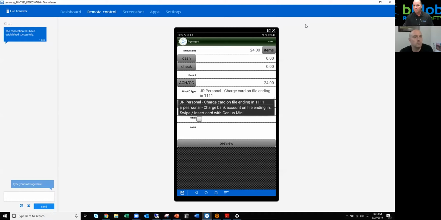So the first one is a personal credit card. The second one is a bank account for ACH purposes. The third one is to swipe and insert the card into the Mini Genius. So I'm going to attempt to show that.